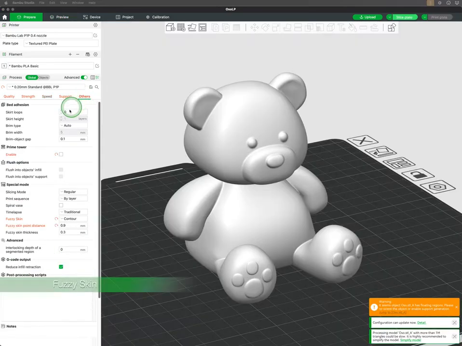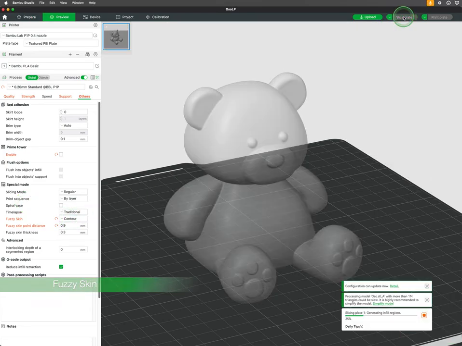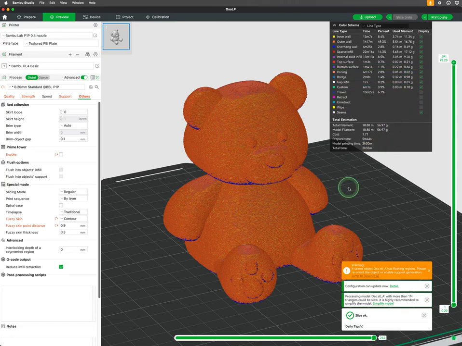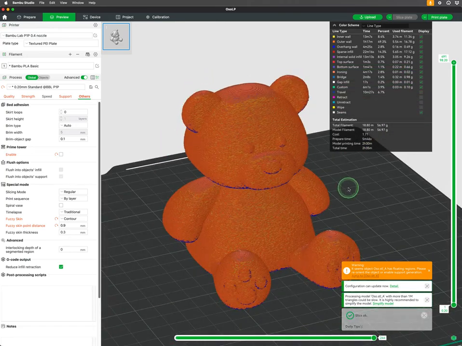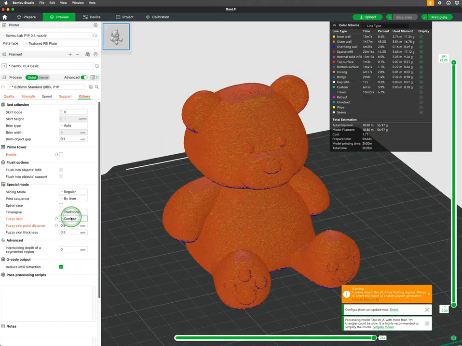In the Others tab under Special Mode, there is the Fuzzy Skin setting. Fuzzy skin adds texture to the outer surface of the print, perfect for hiding small imperfections or creating a unique feel. When fuzzy skin is enabled, you will have some customization to adjust the thickness to your liking.